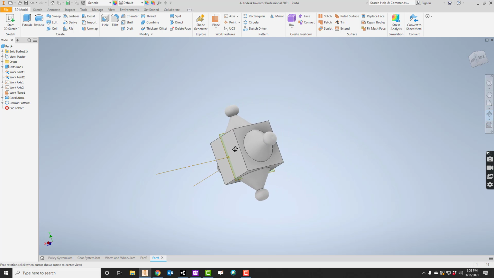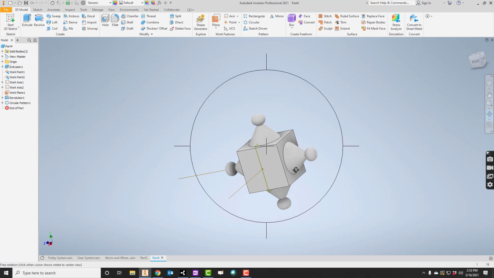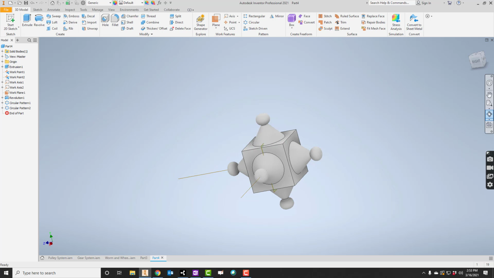Right, so now I've got those, right? Okay. So then what I need to do now, I'm going to rotate some around that axis. So I'm going to do the same thing, circular pattern. That's what I want to pattern. Here's my rotation axis right here, and change this again to 4. And there they are.